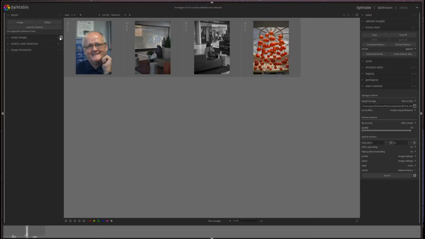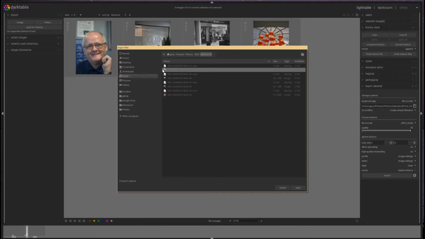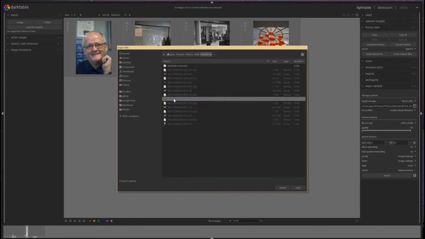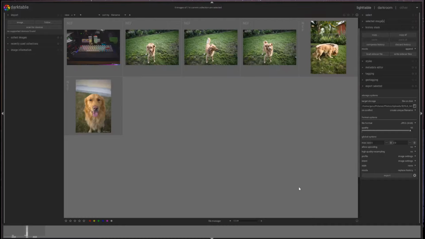Let me find one I haven't edited yet. We'll go up another level. I was messing around with the camera. Here we go. Pictures of my pup, Newton. So we'll give that a shot. Let's get my puppy here. Let's see if this one's any good.